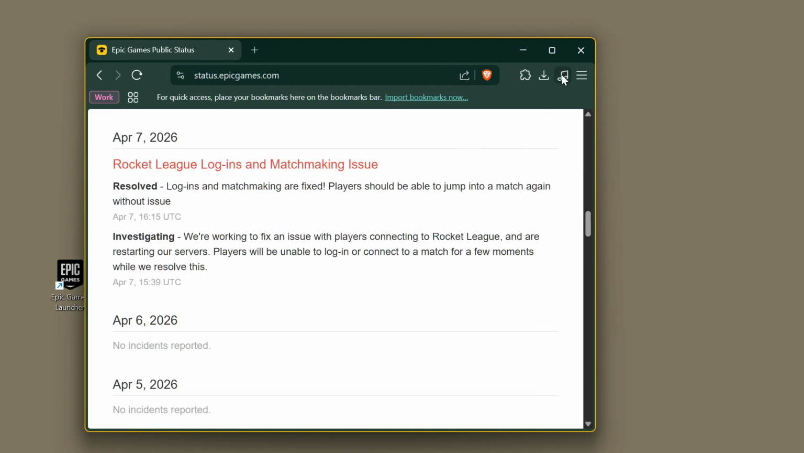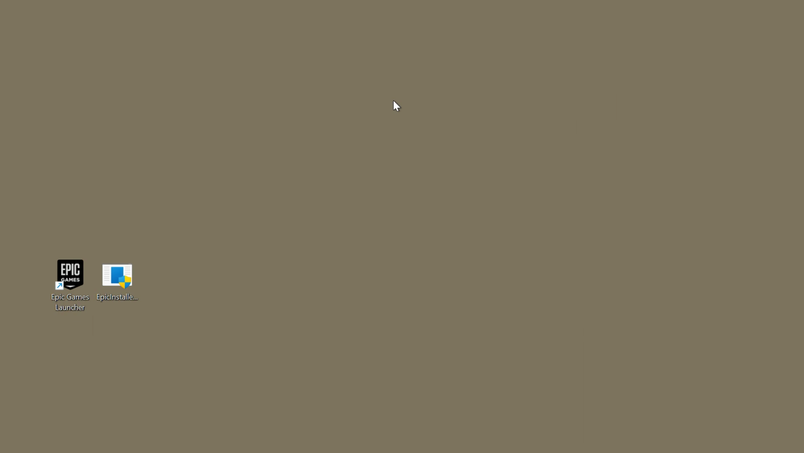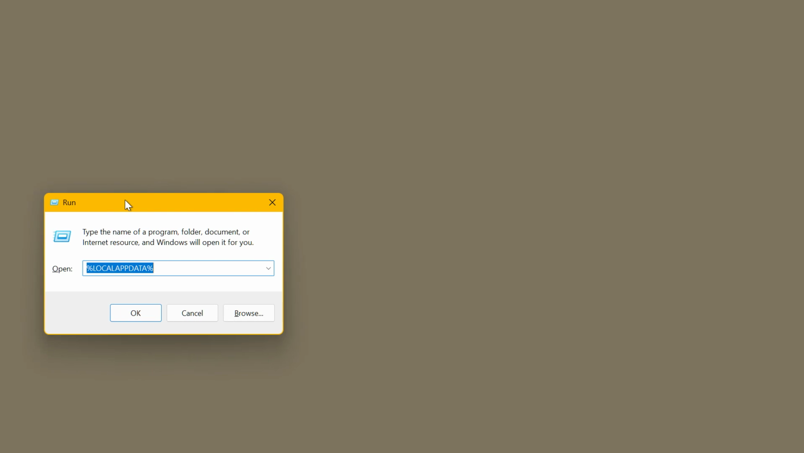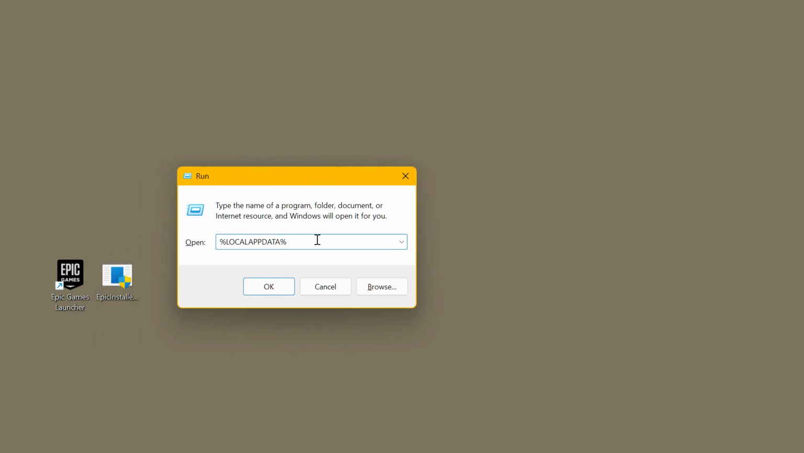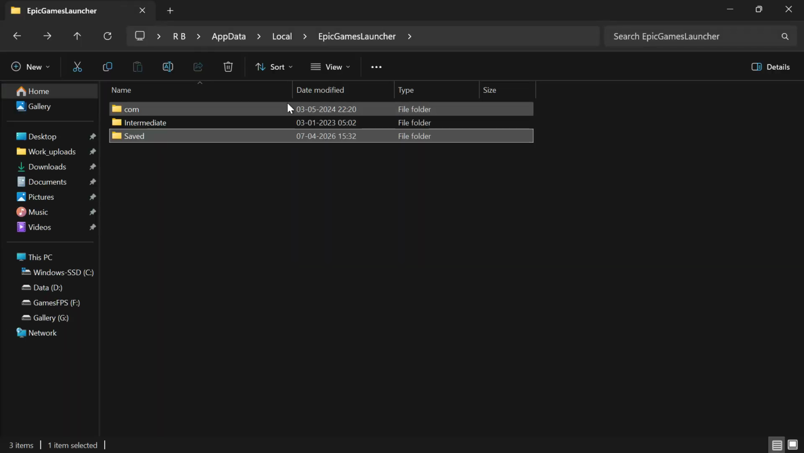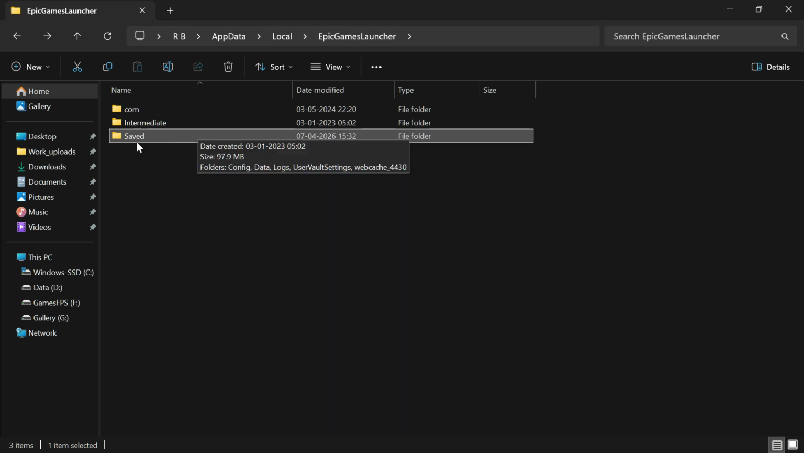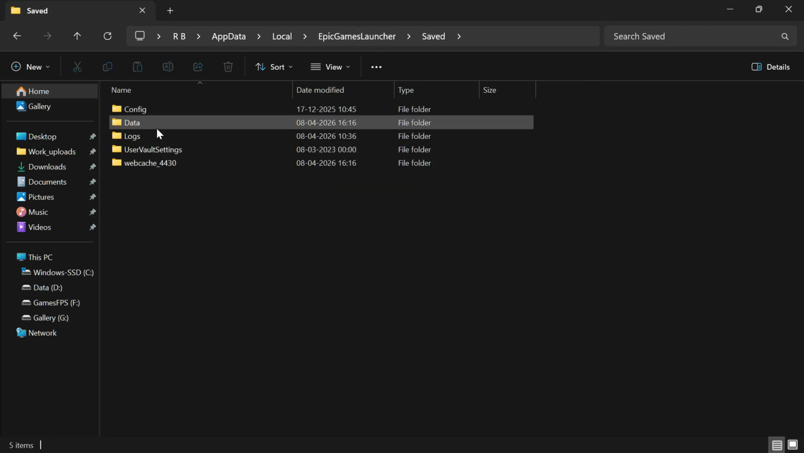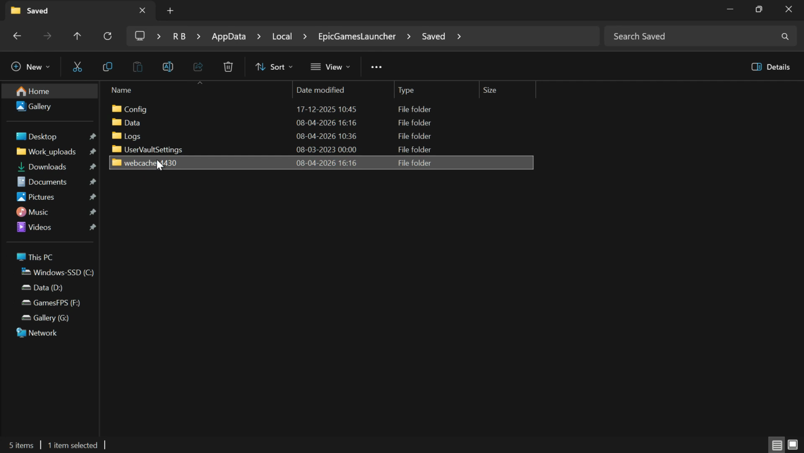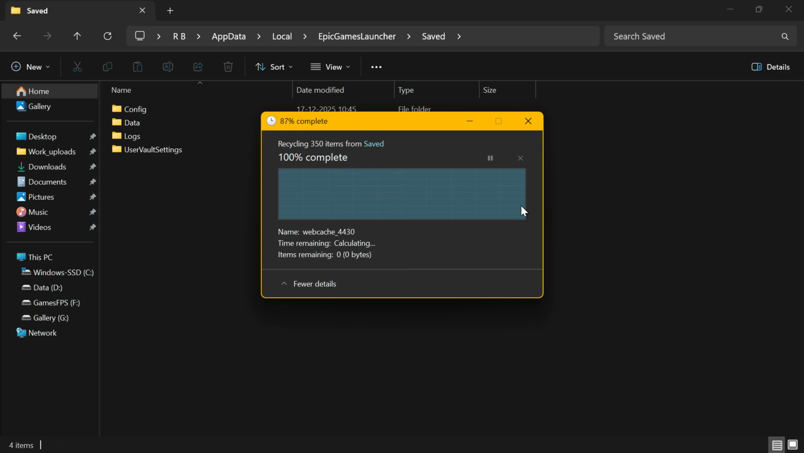Now for the most common fix, clearing the launcher cache. Press Windows plus R on your keyboard, type %localappdata% and hit Enter. In the folder that opens, go into Epic Games Launcher, then open Saved. Inside this folder, delete the cache folders named webcache, webcache_4147, and webcache_4430 if you see them. Don't worry, this does not delete your games. It just removes temporary files that can cause startup and login bugs. After that, close File Explorer and relaunch Epic Games Launcher. A lot of the time, this alone fixes the issue.